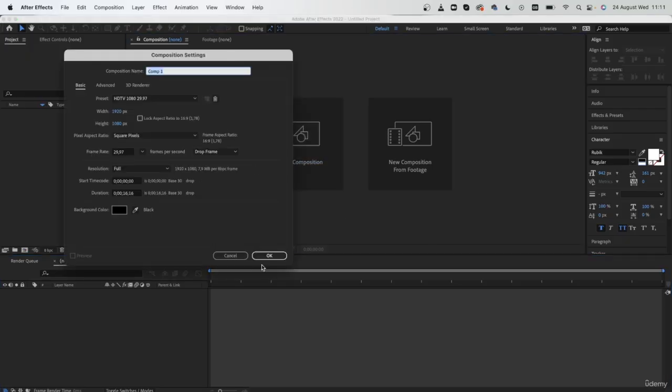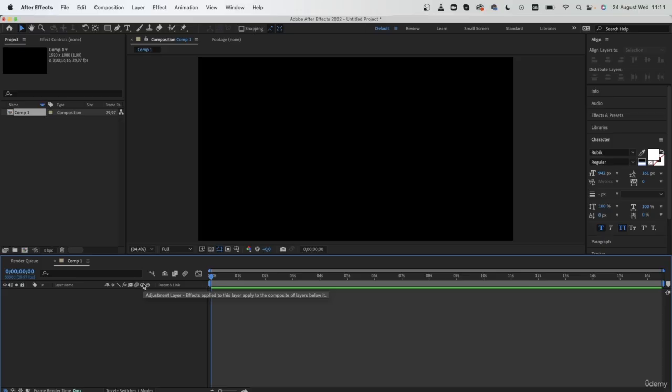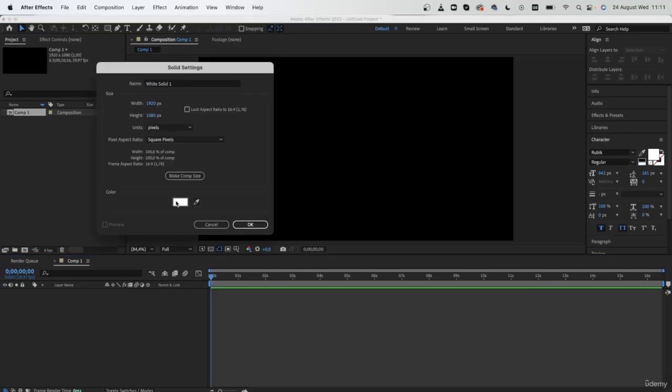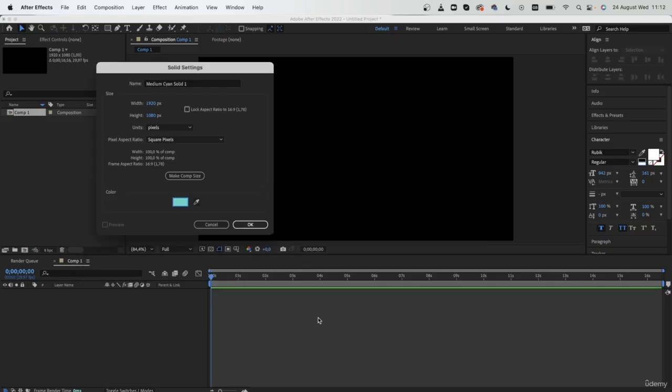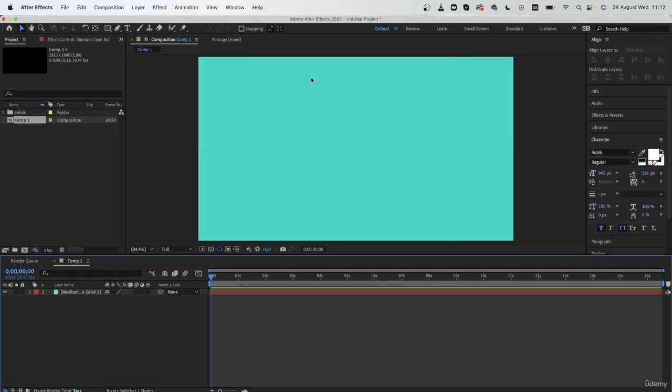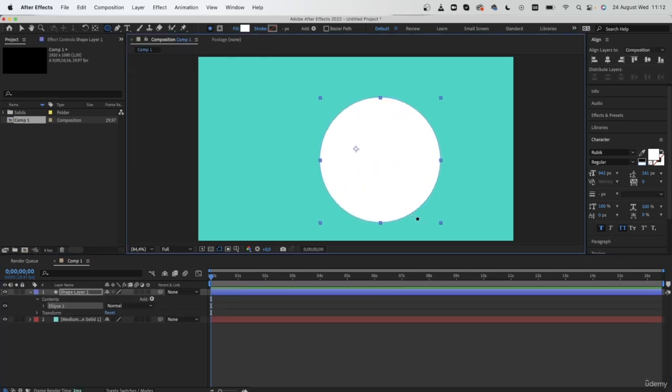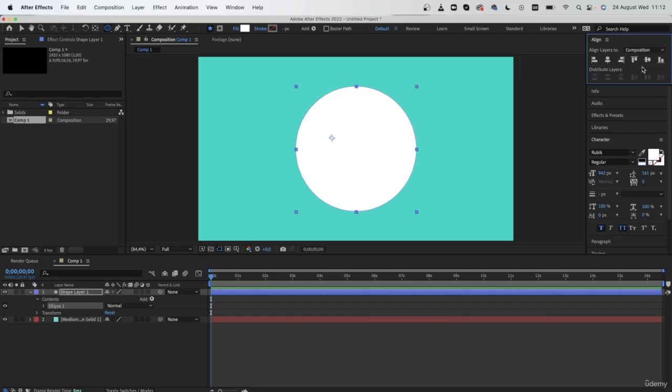Create your new composition with the color black. Hit OK, make a solid layer, Command Y or Control Y. Choose a vibrant color. Then make a shape layer. So something really simple. I'm going to make a circle, put it at the center of my work.